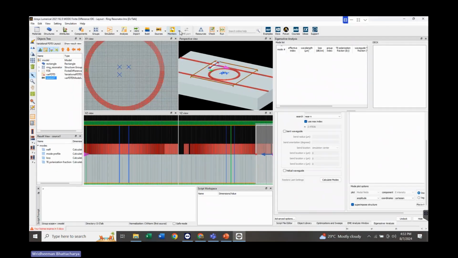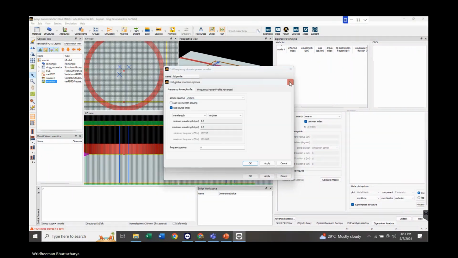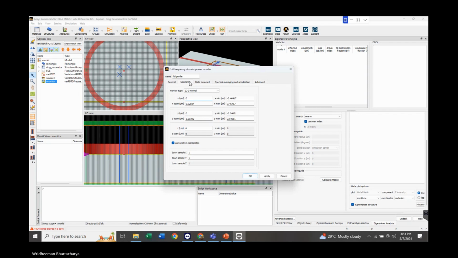So now we'll give the monitor, what the monitor is required here. So for the monitor, frequency domain power monitor, this will basically be the full profile monitor, and override this one. We want to do the center. So we don't want to use the source limits, and this will be only one. So basically, this will be around 1.55, right? 1.55. Will be 2 z normal, and this will be 20. This will be 12.